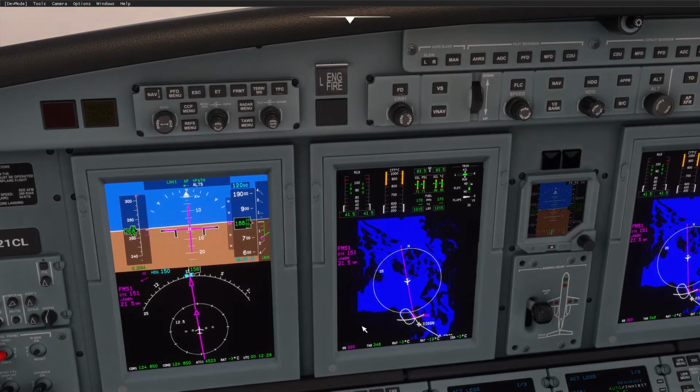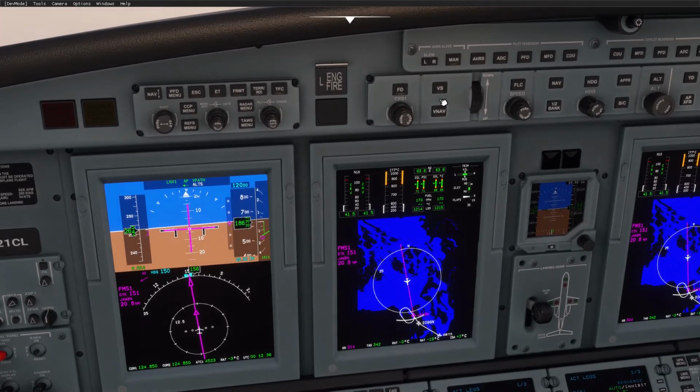You can use this if you're trying to hit an altitude at a certain point. If you're just using vertical speed or anything like that, you can calculate whether you're going to make it down in time or not. So that's really handy.